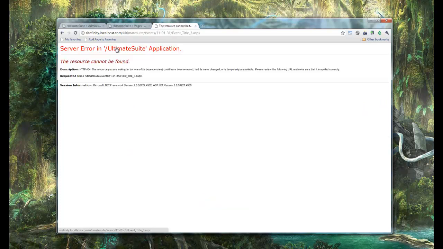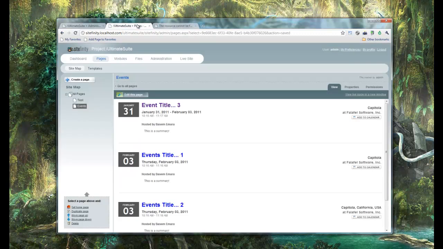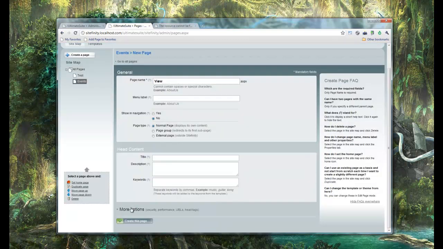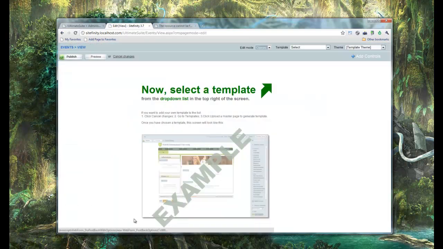But if you were to click an event, it's not going to go anywhere because it's expecting a different control for that, for the Ultimate Suite. So what we're going to do is we're going to add an extra page here underneath it called View, and it's just used to view the details of the events. And this normally wouldn't be shown in the navigation because it's expecting information from an event.